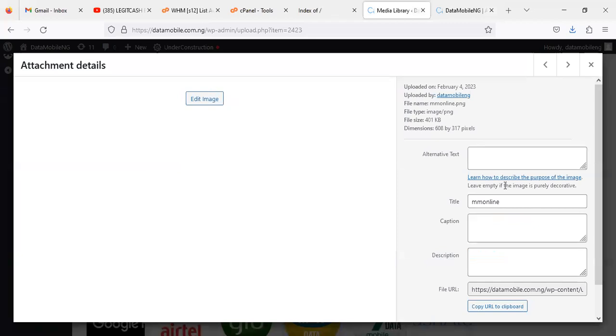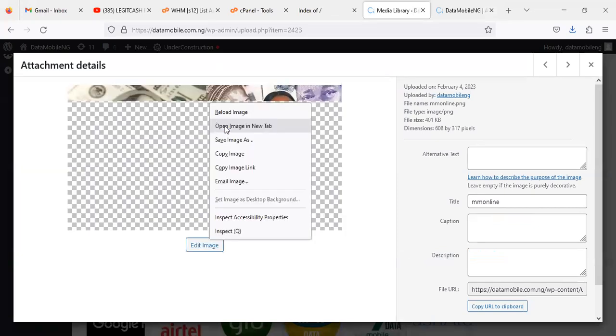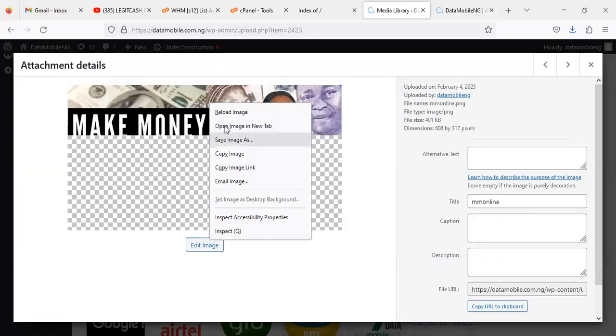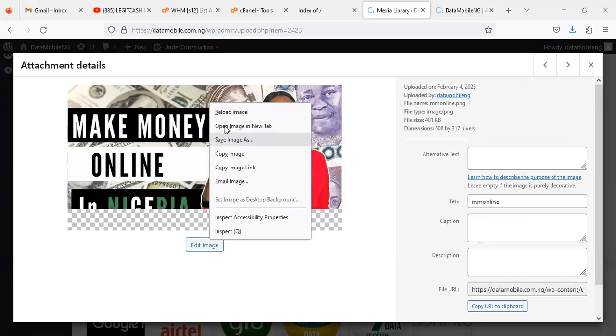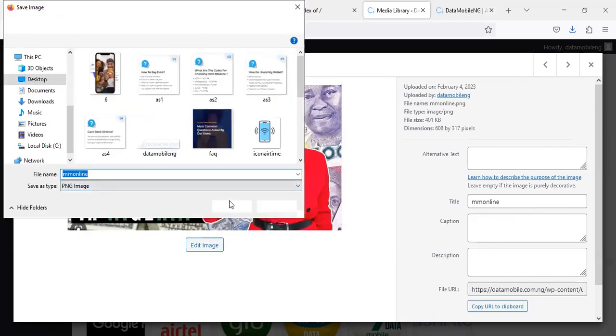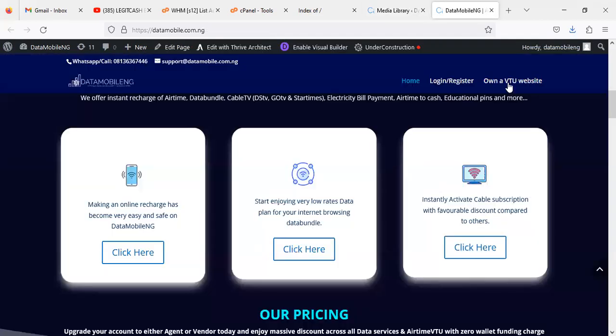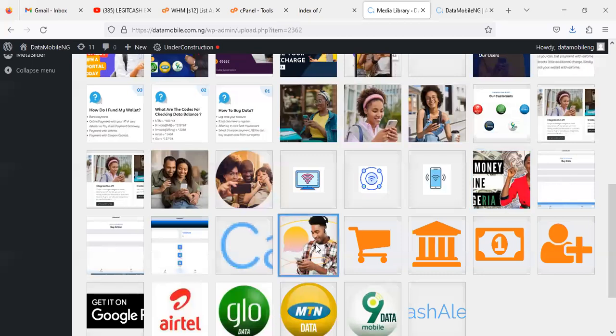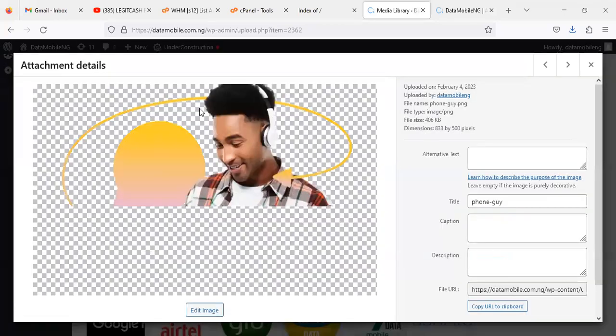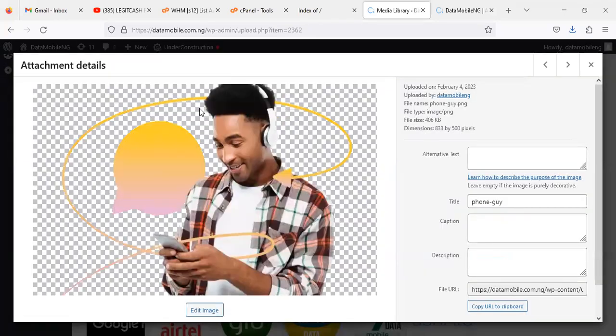This is also another image. This is for the VTU portal setup solution. This image is also included along the side. That is if you retain the VTU portal setup system, that is, if you own a VTU website, there is an image there. But if you don't want to include it, you may leave that alone. So this image is also included in that page.